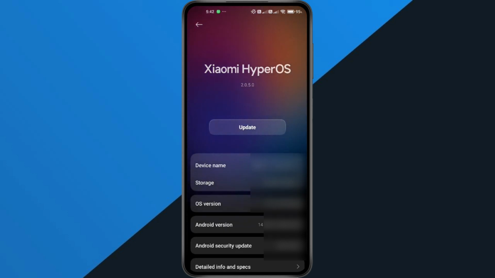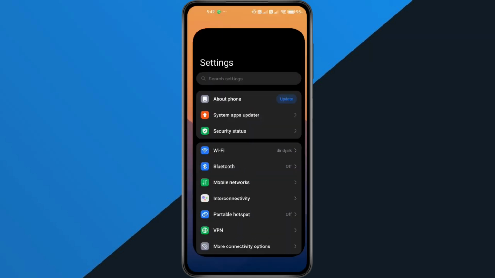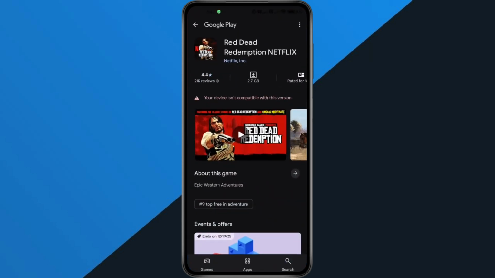Next, let's talk about performance. Even if your Android version is supported, your device also needs a powerful processor because this is a heavy, high-graphics game. It currently works best on newer, high-end phones only.